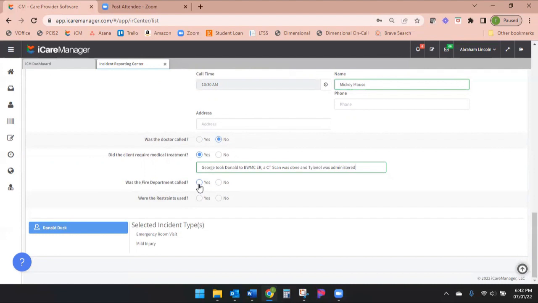So something like a fire or a potential gas leak or something like that, that's when you would indicate yes. But if we called 911 for ambulance services and the fire truck came, but we didn't actually call for fire department services, then we would indicate no for this.